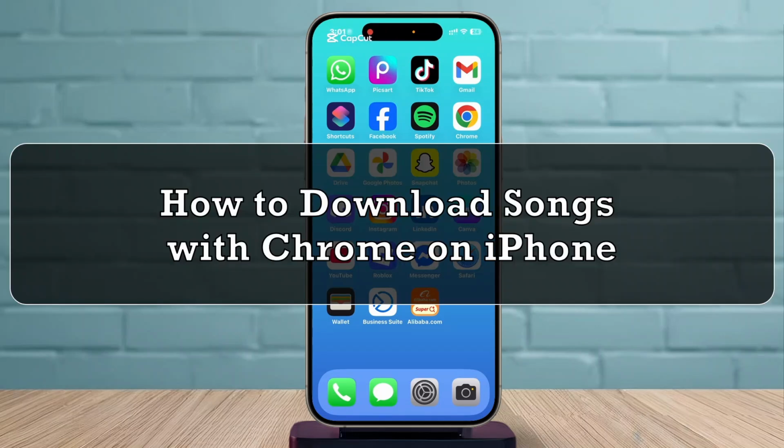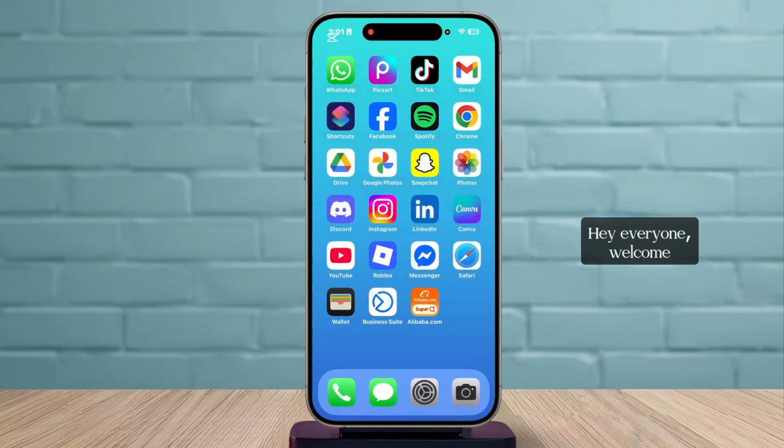How to download songs with Chrome on iPhone. Hey everyone, welcome back. In this video, I will show you if there is a way to download songs with Chrome on iPhone. So let's get started.